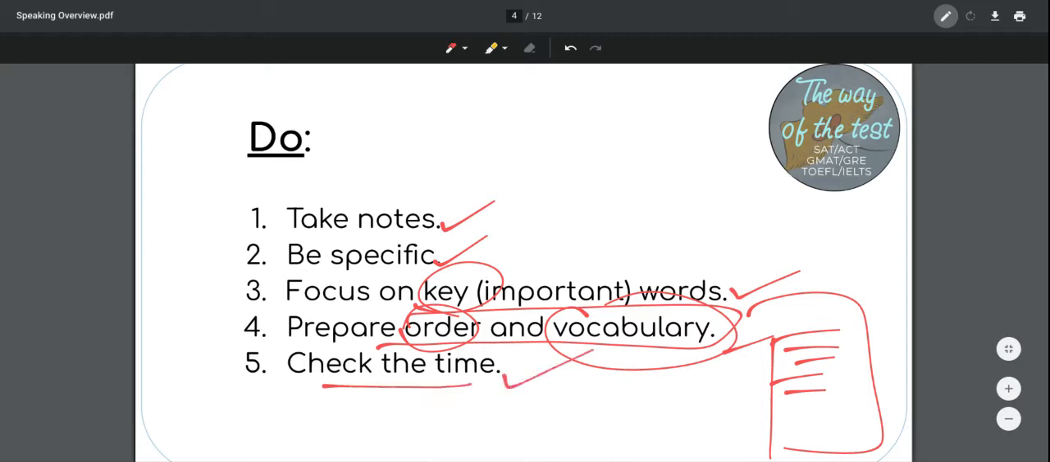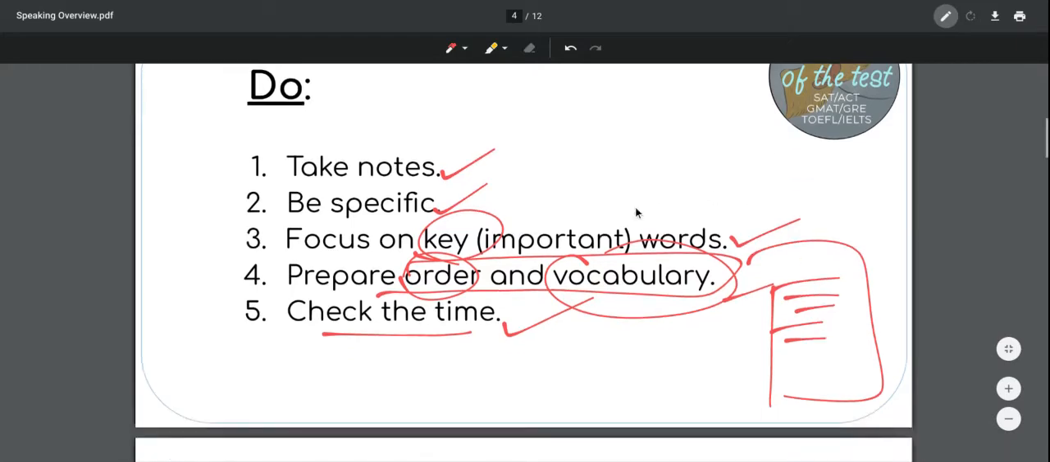And do check the time. You have to check the time. You don't want to be caught in the middle of a sentence. Also, you don't want to stop while there are still 15 seconds left. So you definitely want to check the time when speaking.